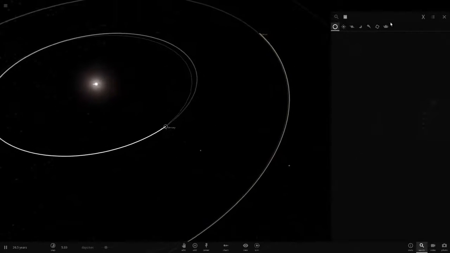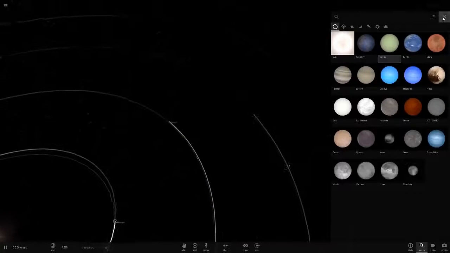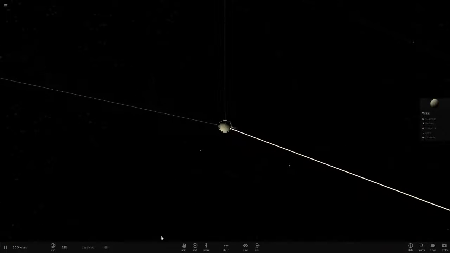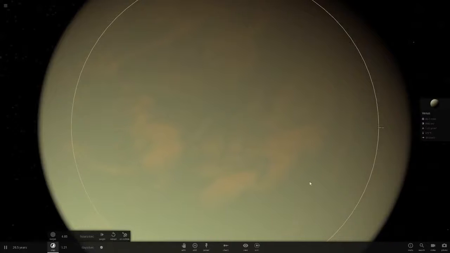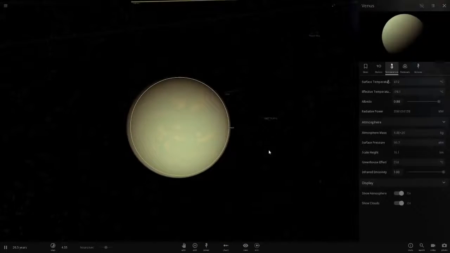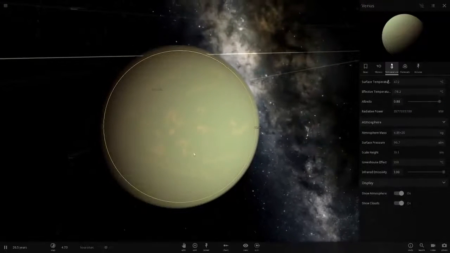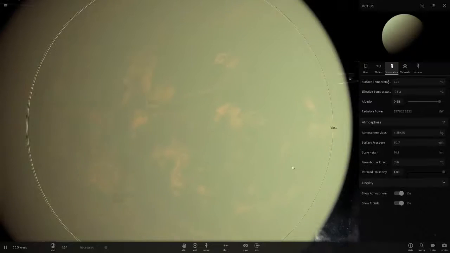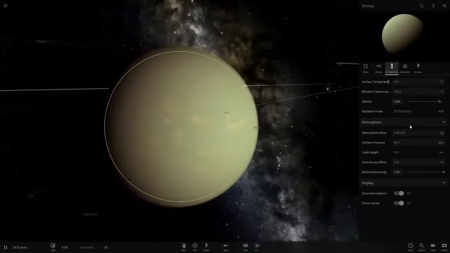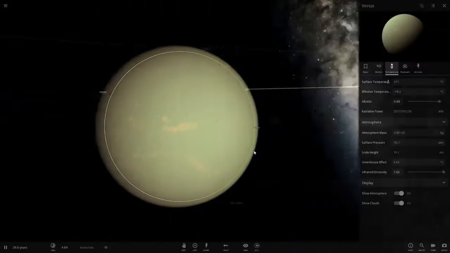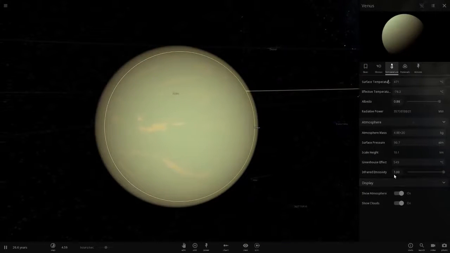Now let's quickly go to Venus, and Venus isn't that hard, because instead of adding atmosphere, we want to remove atmosphere. Right now Venus has 90.7 times the surface pressure of Earth, which is way too much. That's what gives it its greenhouse effect. If you look right here, it reflects 88% of the light it receives, but the 12% it does receive makes it completely too hot, and it has a lot of infrared emission as well.